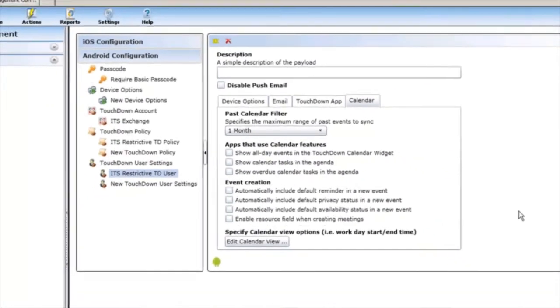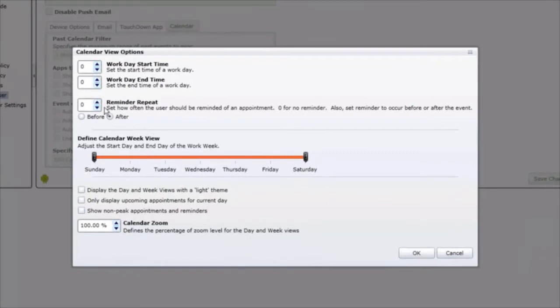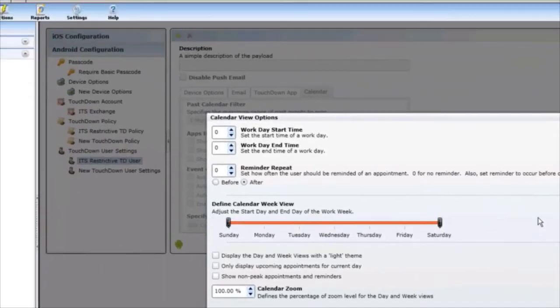And within the calendar, you can even control reminders and how tasks are presented to the user. You can even set up how the calendar looks on their device. You can set the workday hours, 8 a.m. to 5 p.m. You can adjust which days are shown in the calendar, default zoom. Basically any setting that you have within Touchdown you can configure from here.